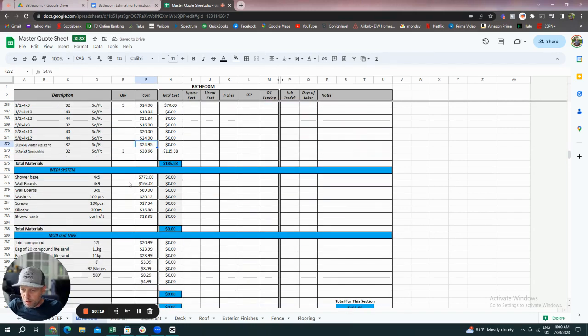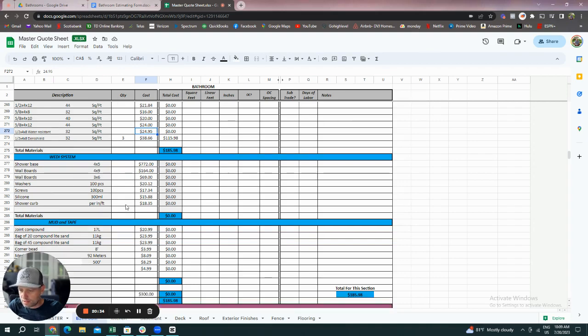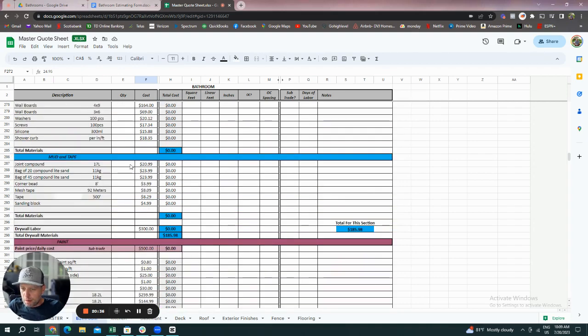So I've got my drywall accounted for. The Weedy system is another shower surround if you're doing full custom showers, including the floor. If you're tiling the floor and everything, you want to use the Weedy system or a different system that you guys have. Mud and tape.